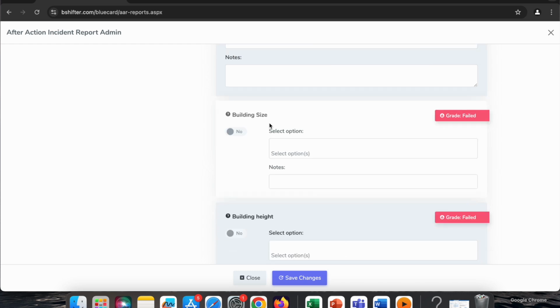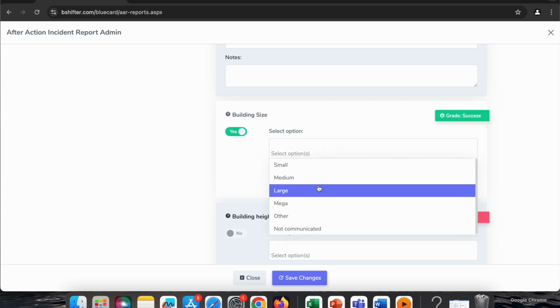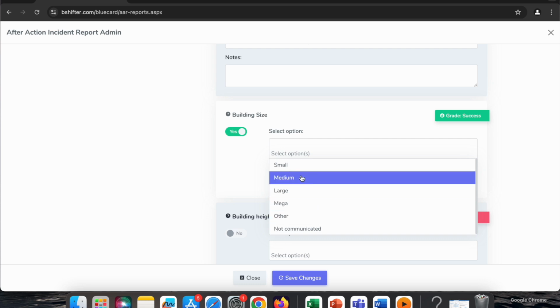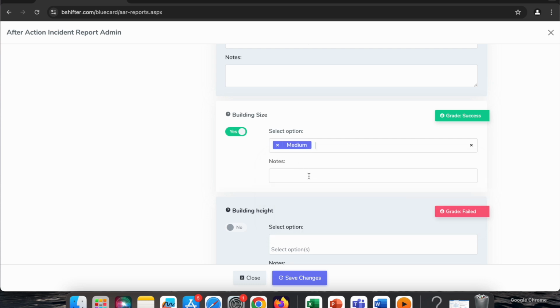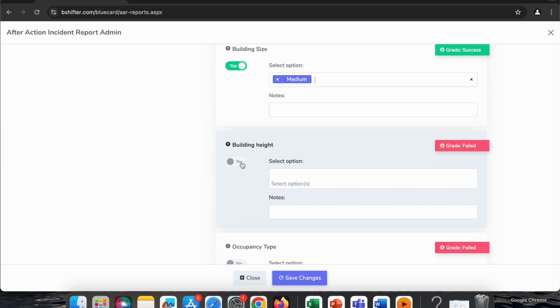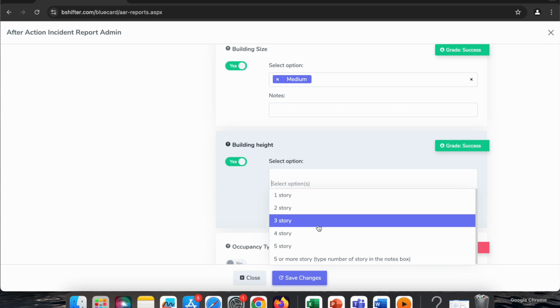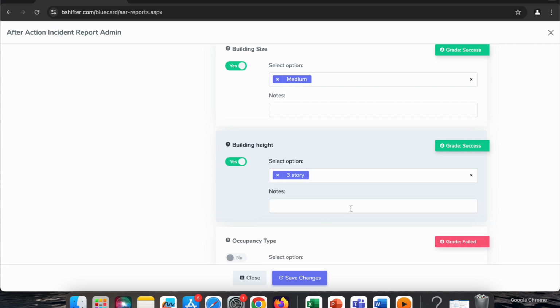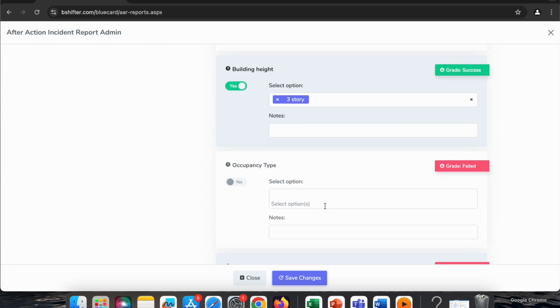Building size is what it is, so I'm going to hit how our questions are really laid out. Here it's a toggle: building size, did they address it? Yes, they did. And then I can go here, and they said whatever size they said, or if you did other, you could still type the notes into here. Building height, again, is a toggle, so yes, they addressed it, and then how tall was the building, or you could put other, 37-story building or whatever you would want to put in there.